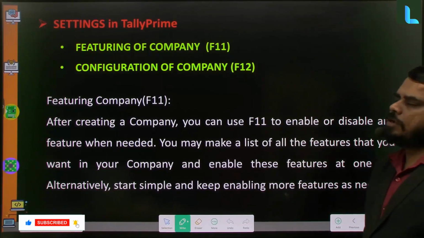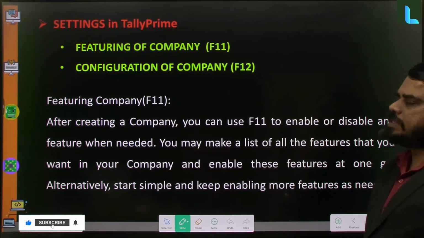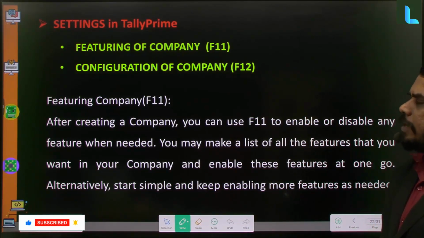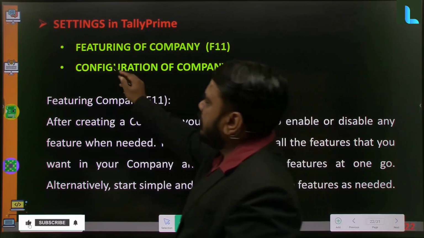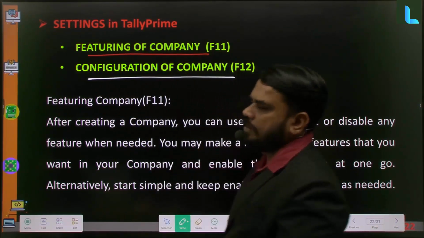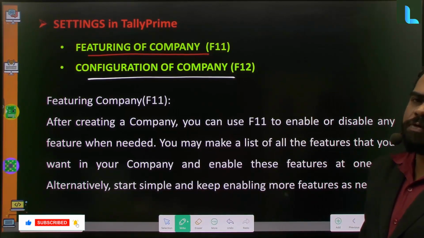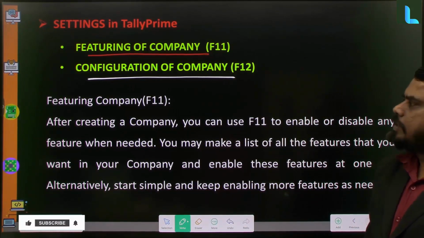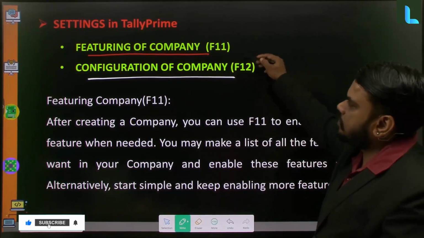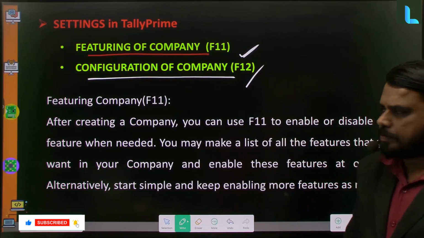Next, we will learn about the settings in Tally Prime. There are two types of settings in Tally Prime. One is called featuring, and the other is called configuration of the company. The keyboard shortcut for featuring is always F11, and for configuration it is F12. There is a difference between featuring of the company and configuration of the company.